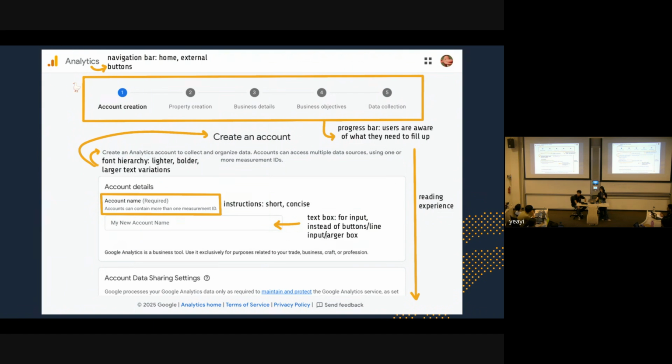But this navigation bar doesn't really go away as you scroll throughout the website. And it really just makes sure that the user is able to navigate around across the product, be it to the Google Analytics homepage or the different Google products, which is quite convenient and ensures that the user doesn't have to keep clicking around.